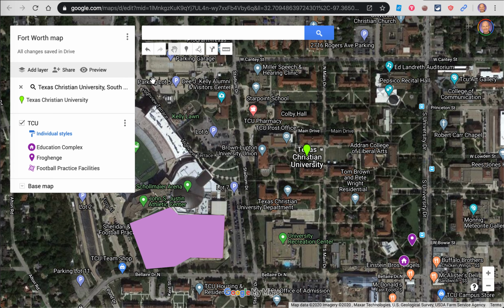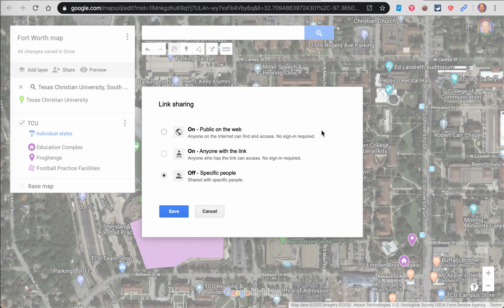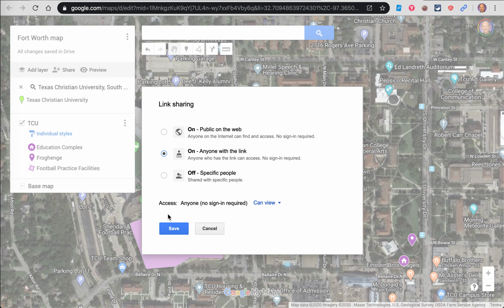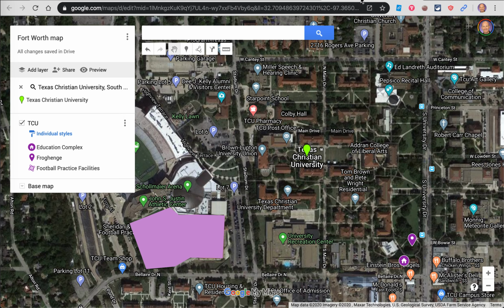All right, and so the last thing you'll do is you just go to share, and on your website, when you actually put in a link to your map, this is the link you'll use right here. So I can copy this, hit done. I can change this so that anyone with the link can see it. You just click on who has access, click change, and change it to anyone with the link, hit done. If you don't do that, I won't be able to see it. Then I paste that in there.